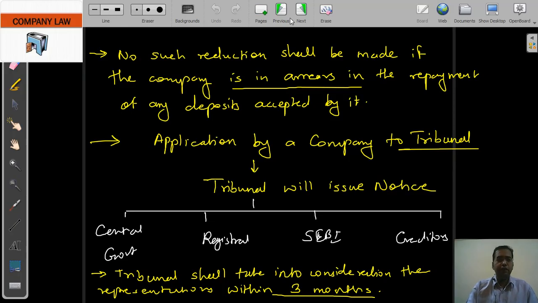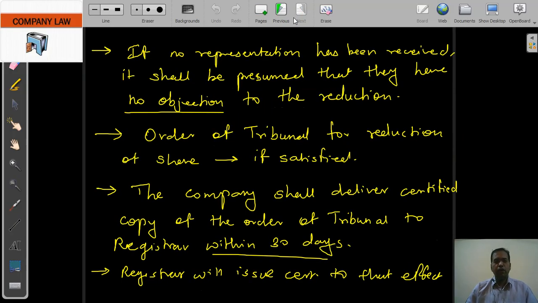3 months. If there is no representation received, then the tribunal will presume that there is no objection for the reduction of the share capital by all these stakeholders, and then tribunal will proceed with the order for reduction of share capital if satisfied. Then company shall deliver certified copy of the order of tribunal to registrar within 30 days, and then in return registrar will issue a certificate to that effect.